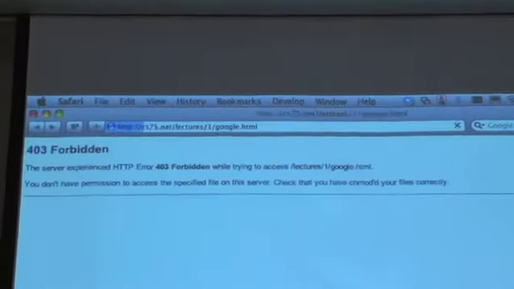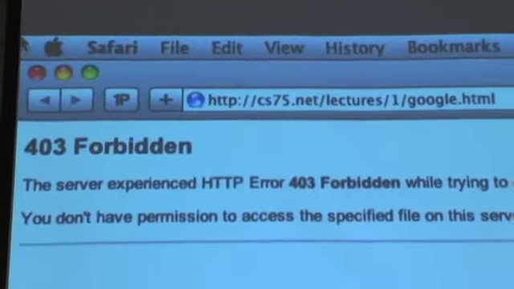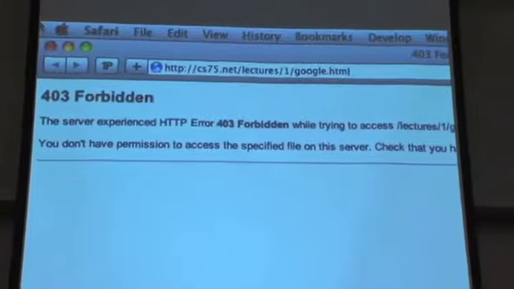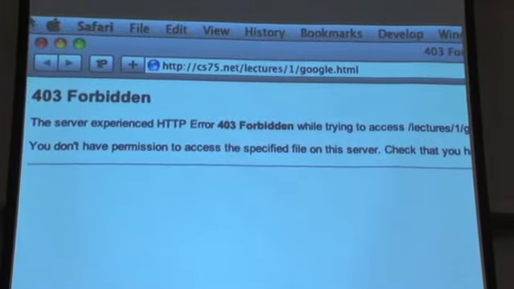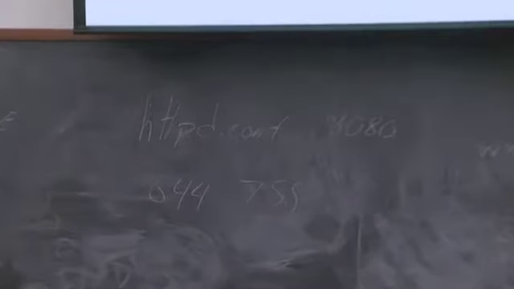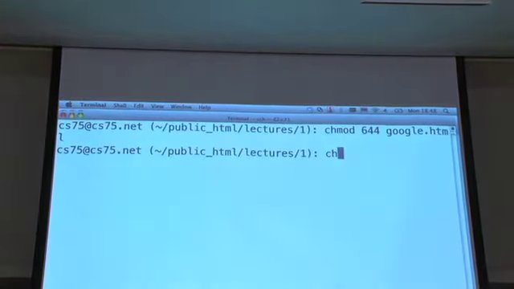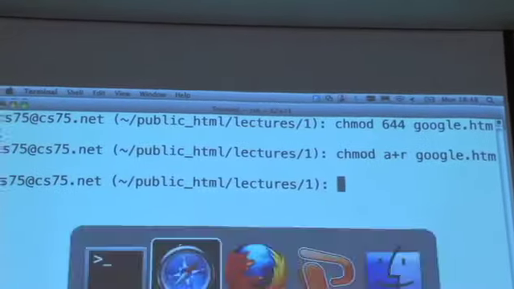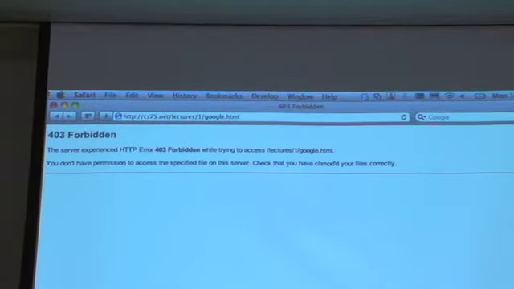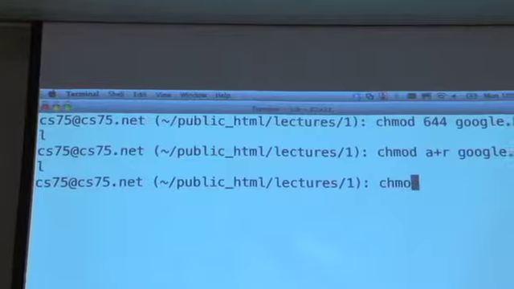And then I'm going to go to cs75.net/lecture/lecture1/google.html. And there's a problem. Why am I getting this? Yeah, so it's this issue here. There's different ways of doing this on different systems. I'll show you briefly both. I could do chmod, for change mode, 644 of this Google file, or I can be more user-friendly with chmod: everybody should get added read access, and now I can say that. So now if I go back here and reload, still a problem. Let me cheat.